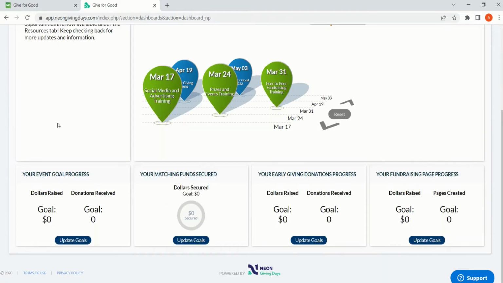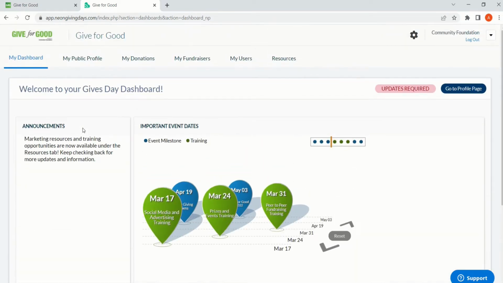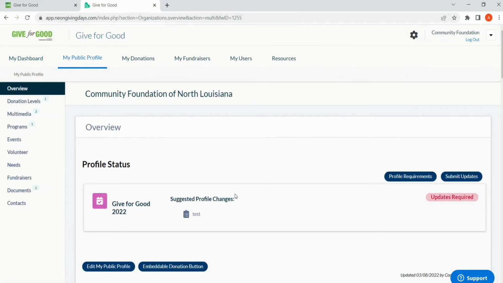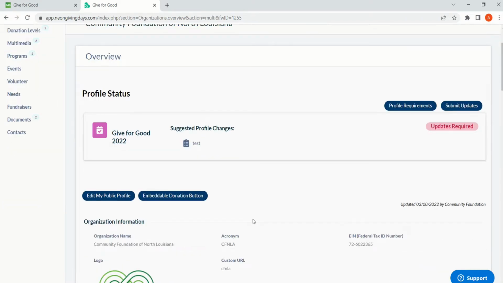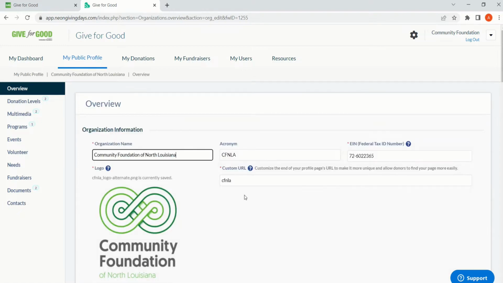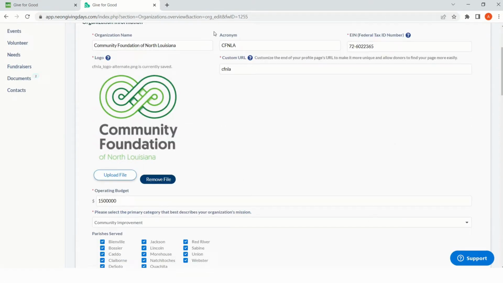So let's take a look at everything that can be changed on your profile from a public view. We will click on the My Public Profile tab. You should be familiar with this page because this is where you went to register and update your information. This information should already be completed and stored here, but if you want to change anything, you can just click Edit My Public Profile and it will pull up all the fields again. A couple of things to note here on this page.